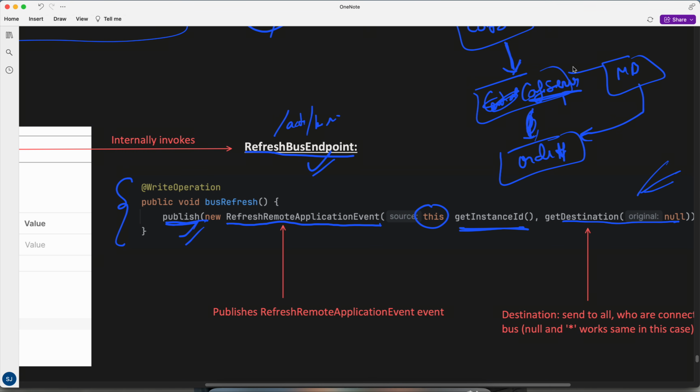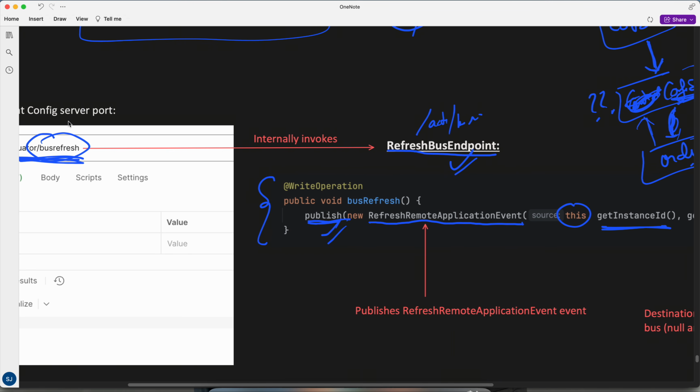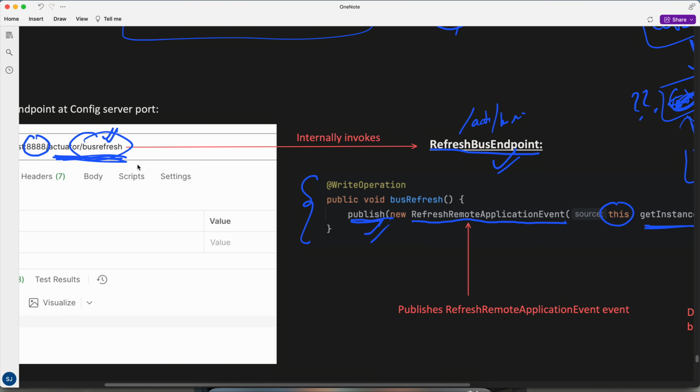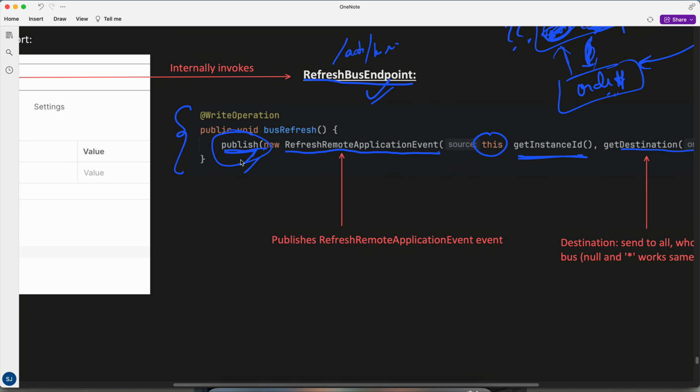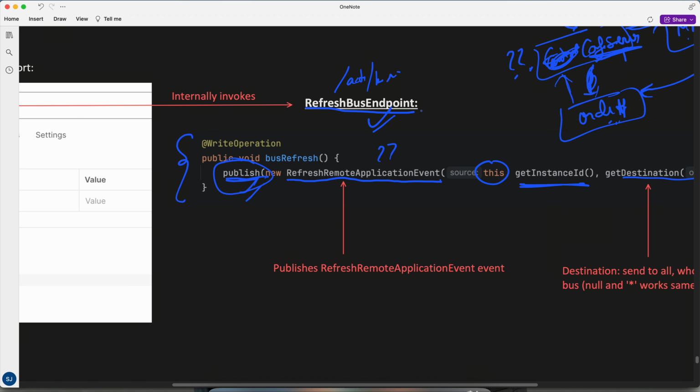Hey, the config server is directly doing the publish, but it hasn't done the refresh itself. It should refresh its properties first, right? Then only you should publish it. Because once you publish it, the applications will catch it and they will ask, hey config server, give me the latest property. But the config server hasn't done the refreshing yet. Because what code I am seeing is that when I invoke /busrefresh, it is just publishing an event, where is it refreshing itself? That's the Spring Cloud Bus flow.